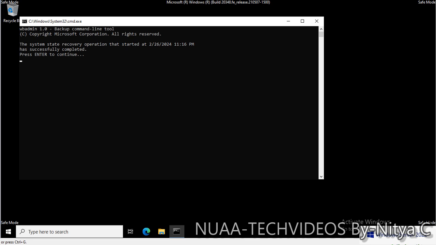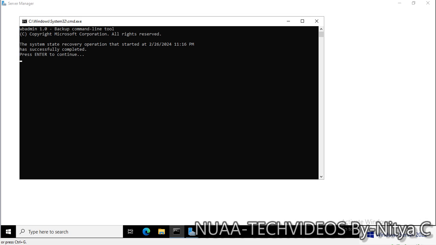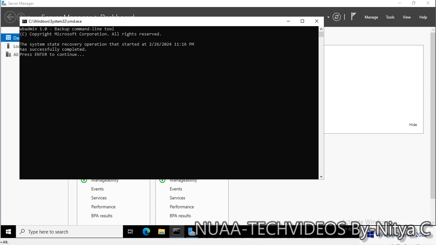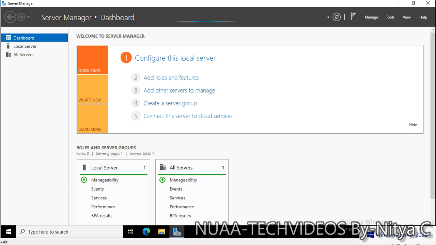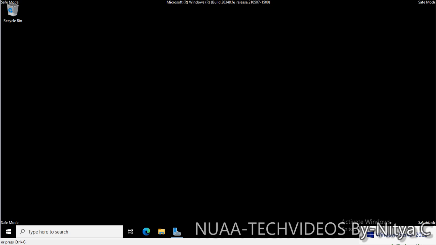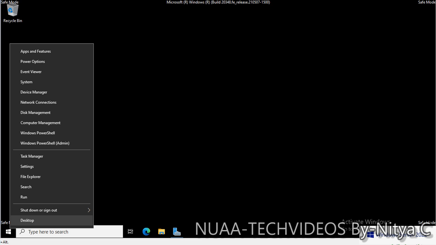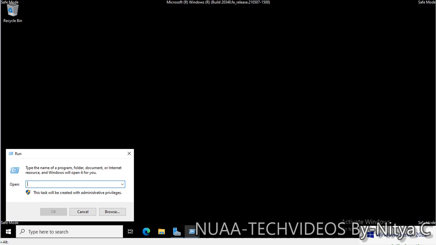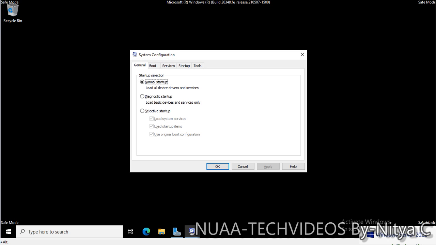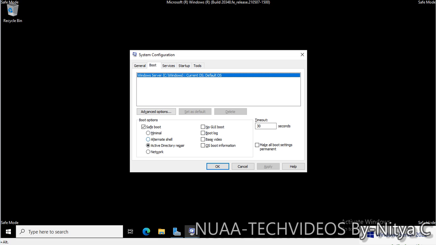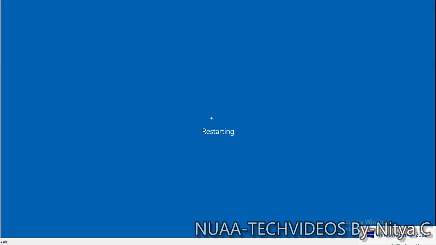So the recovery is completed and we can see the system state recovery operation that started at such and such time has completed successfully. Press enter to continue. Let's close it. Now we will remove the safe mode. msconfig, Boot, remove the safe mode, Apply. Okay, and the computer will restart now. And we will log in as domain admin or the privileged account.